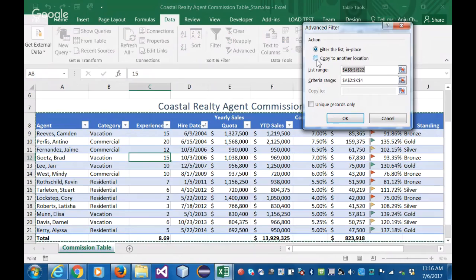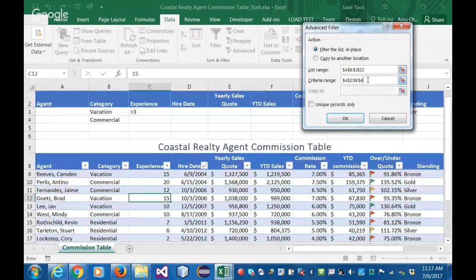So you have an option now. You can filter it in place, that means leave it there. I'll show you both. It is asking, what is your list range? It says my list range is A to J22. Where did it pick that up? From your table. And it has picked up A2 to K4 because I called it criteria. That was the use of calling it criteria. You can put it in here yourself, but calling it criteria just makes it easy, and then I don't have to bother about it.